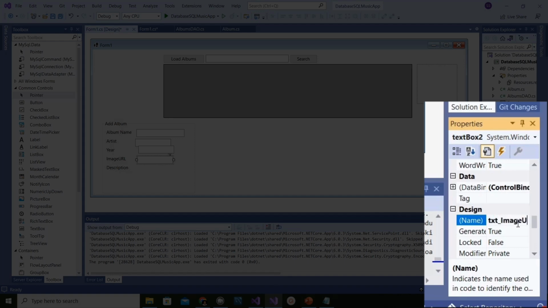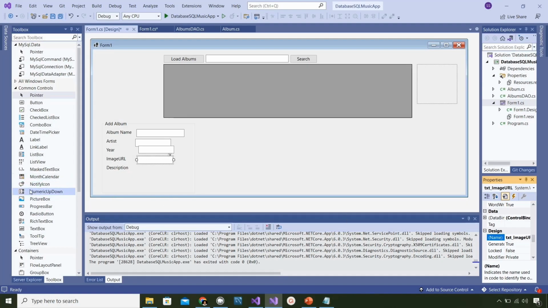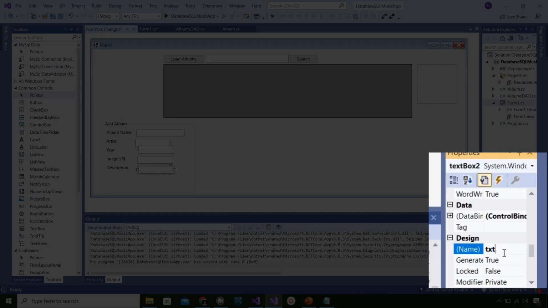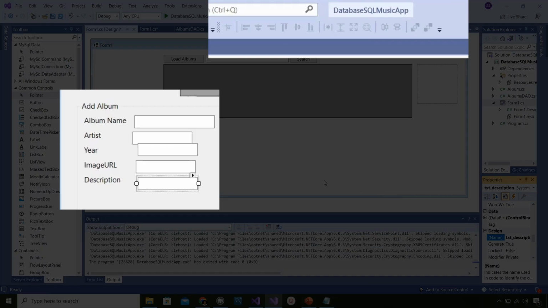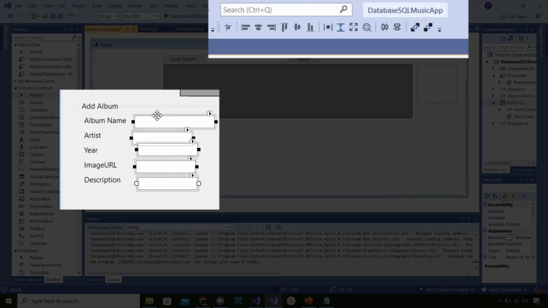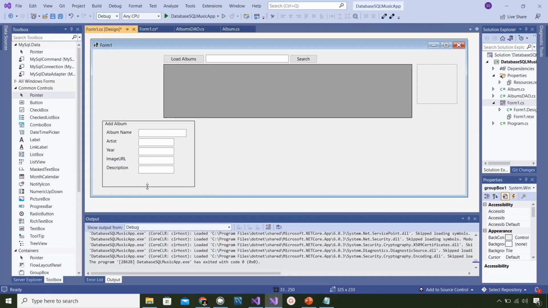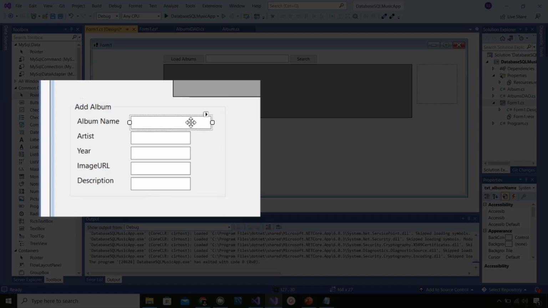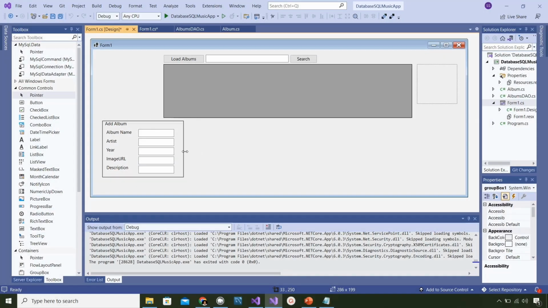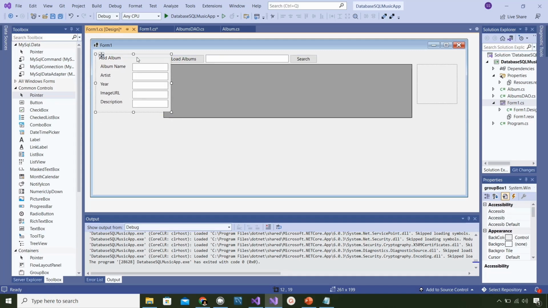So txt is the prefix that I always use. Now you might have a different process, and many other tutorials will lead you in another way, but this seems to work for me. Let's also arrange these so that they're all nice and straight. So we'll choose a left margin so that they're all lined up to the left, and we'll also spread them vertically. Then we can finally maybe change their width so that they all match, and then resize the group box so it fits nicely.